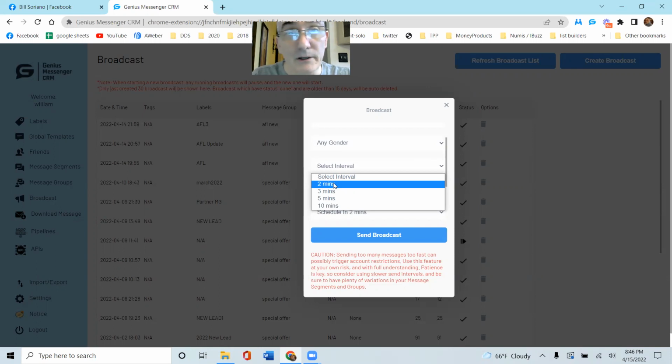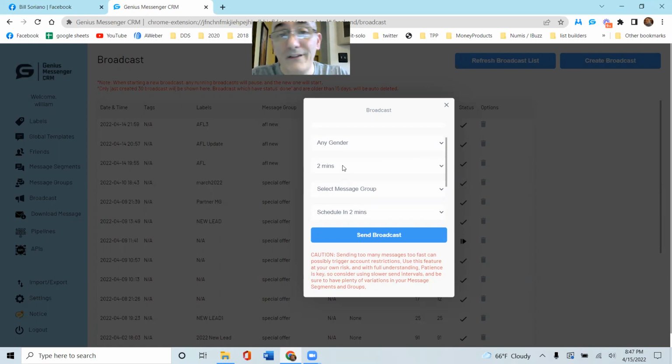More than likely, they've already responded to your message. You can send these 2 minutes apart. I don't have any trouble with that. If you want to start out doing it 3 minutes apart, that's fine. But you've got to remember, sometimes you have 100 or 200 people that have these individual labels you've created.